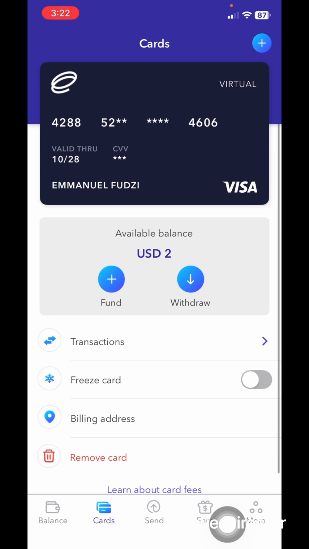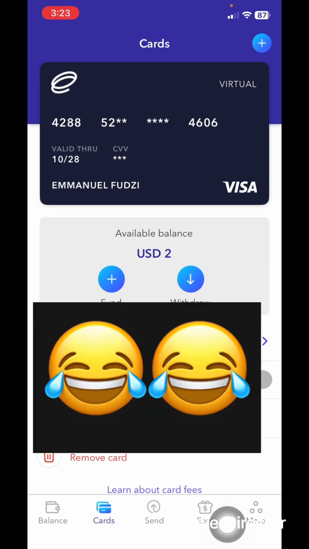So this is basically how you can use Eversend to get a dollar card for completely free.